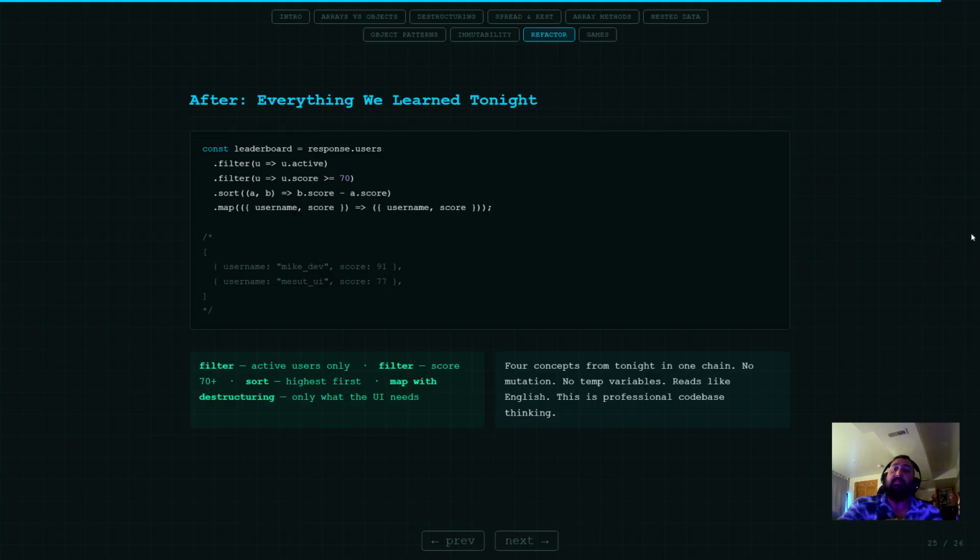And we're going to break down what happened here. So your dot filter, user dot active right here, is to drop inactive users. This right here is to drop low scores below 70. This is to get highest first. And this allows the destructure inside the map and then return only what we need.